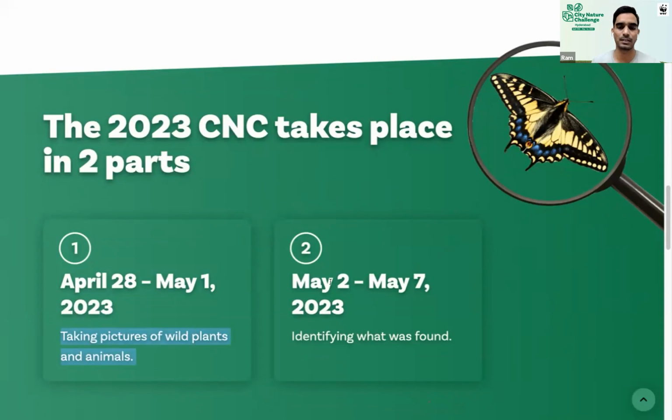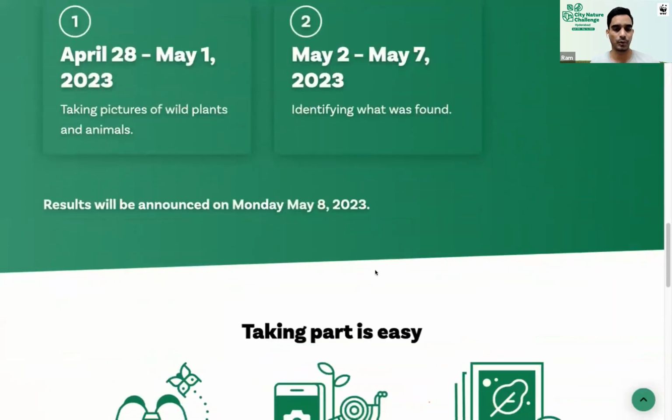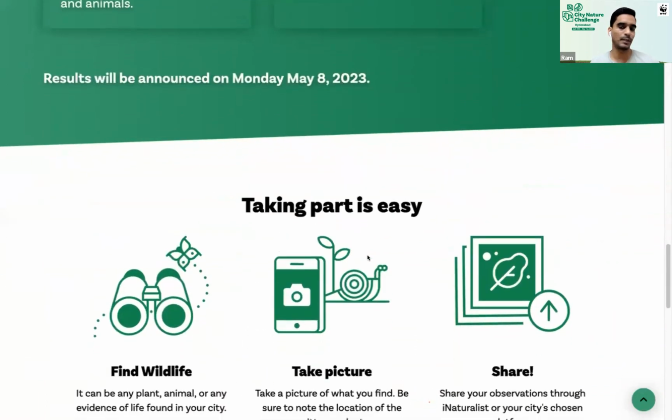And from 2nd till 7th of May, the identification process will go on. This is the time when we consolidate the results, and then the results will be announced on 8th, which will be the following Monday. So that's the basic idea about the City Nature Challenge. And taking part is very easy.